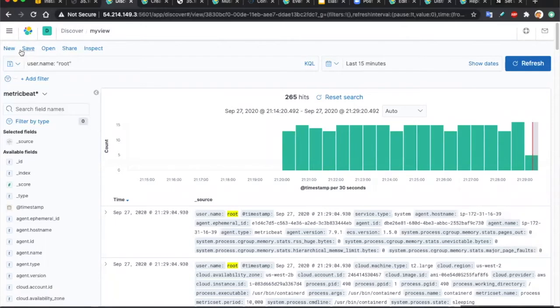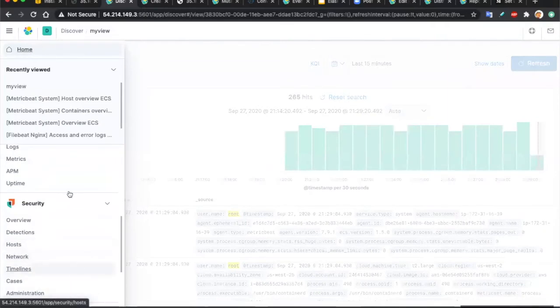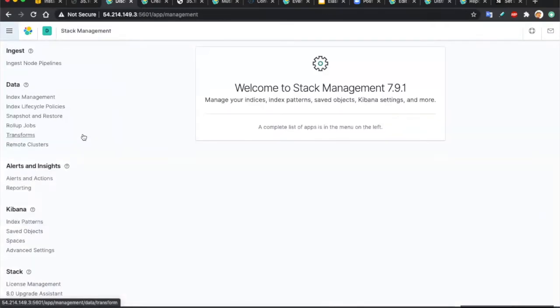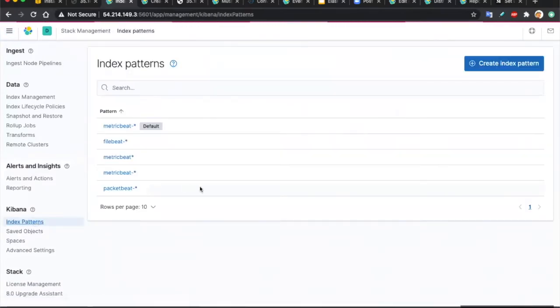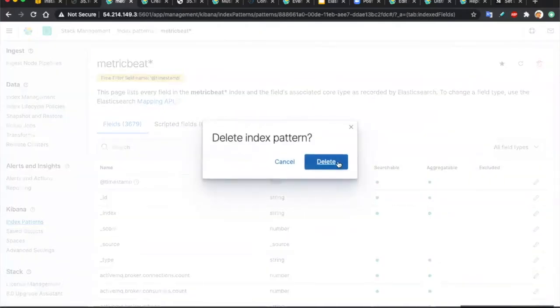But if you go over here and there is no index pattern available, then you can just go ahead and create it from Stack Management and Index Patterns, right? So we don't really need this, so we can just go ahead and delete this.